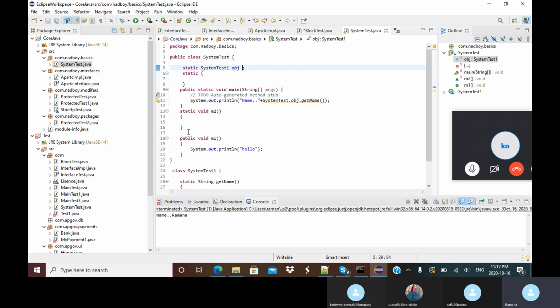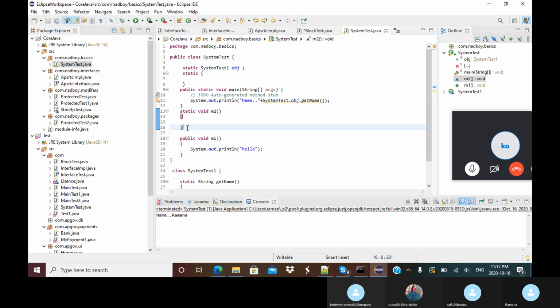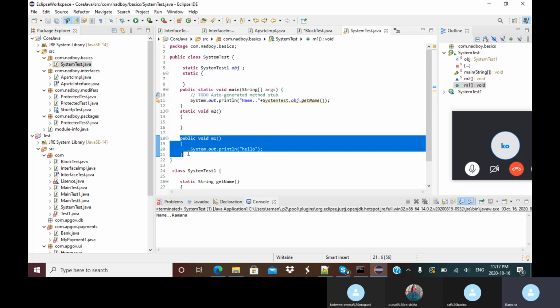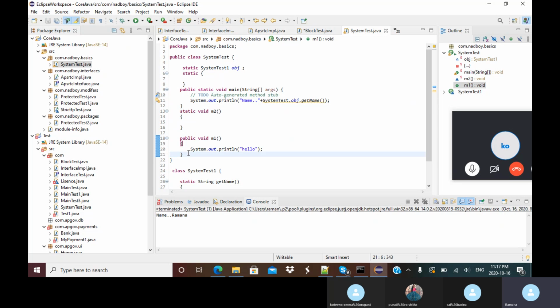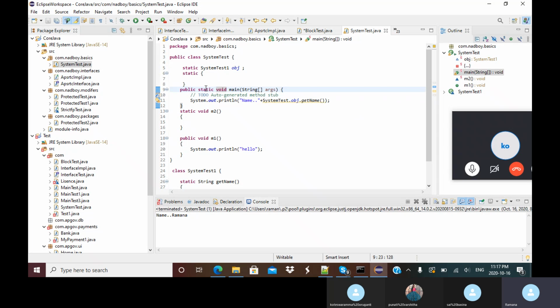That means static things are not part of the objects. Only the non-static methods or non-static variables are part of an object. So since main is not part of an object, and we want JVM to access it, that is the reason they declare it as static.